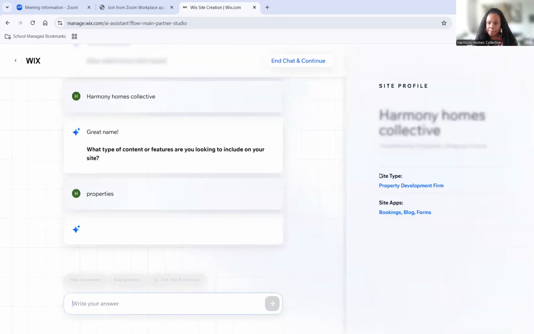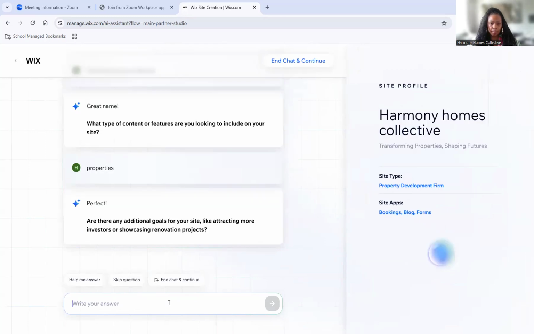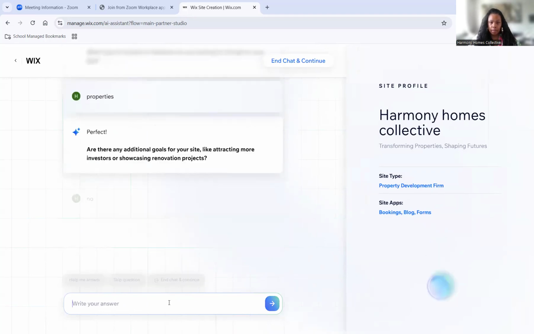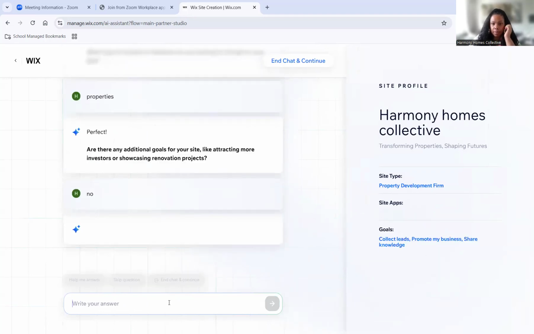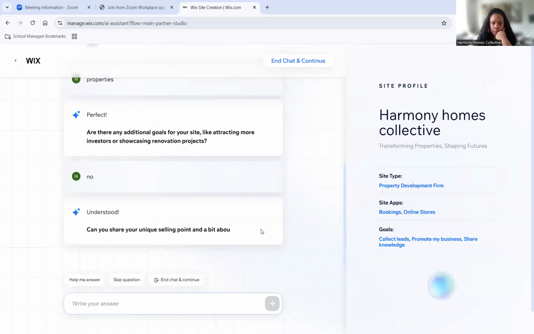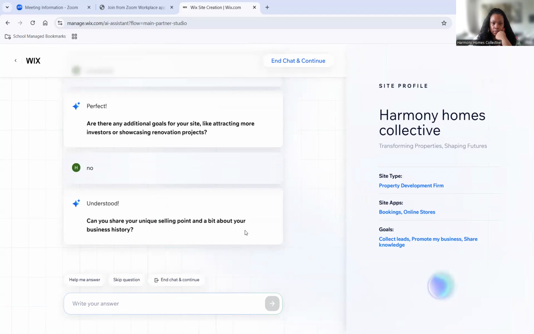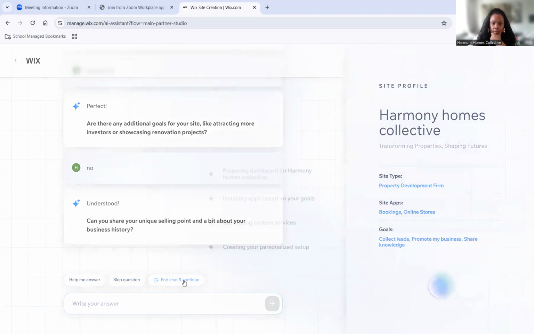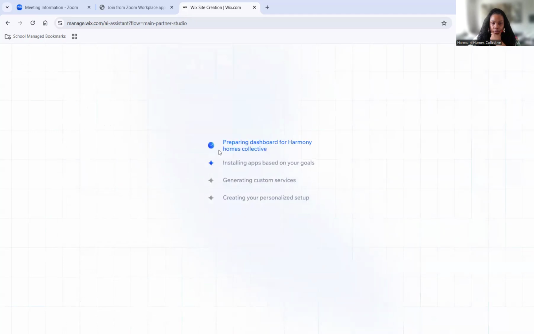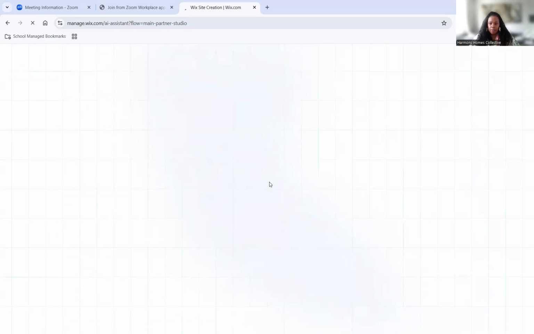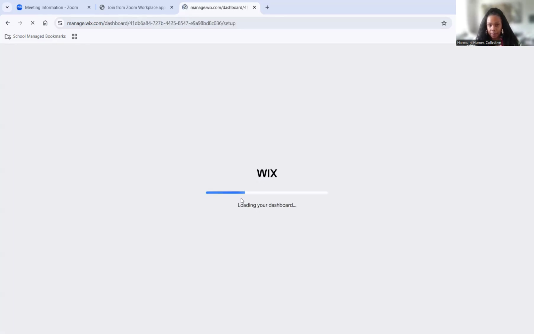Okay. Now let's see what comes up. Okay, so we're going to stop this because I'd rather just get into it. If you want to go down the AI route, you can, but we can just get into it, to be honest. Okay, here we go.